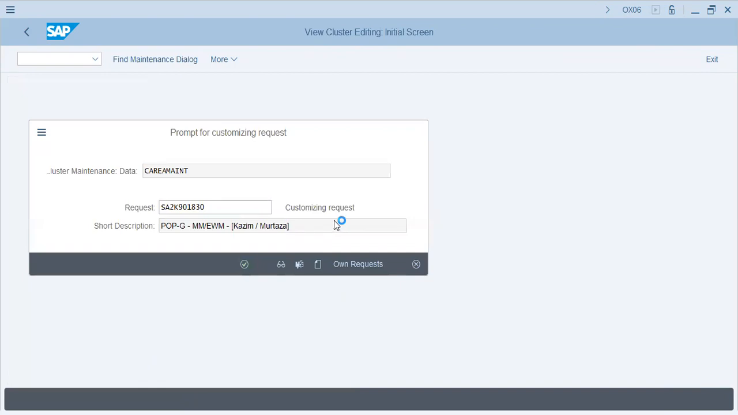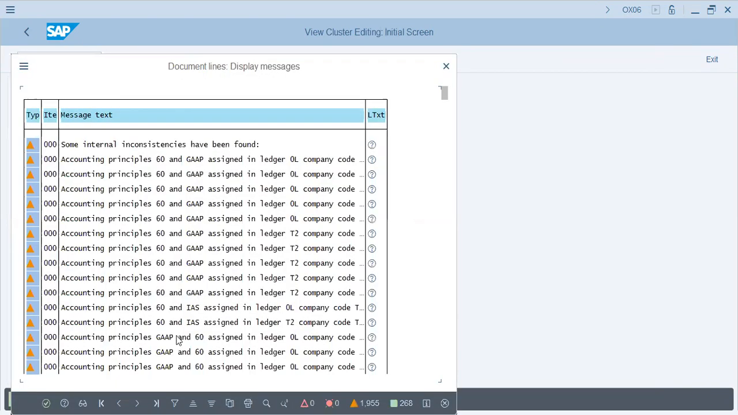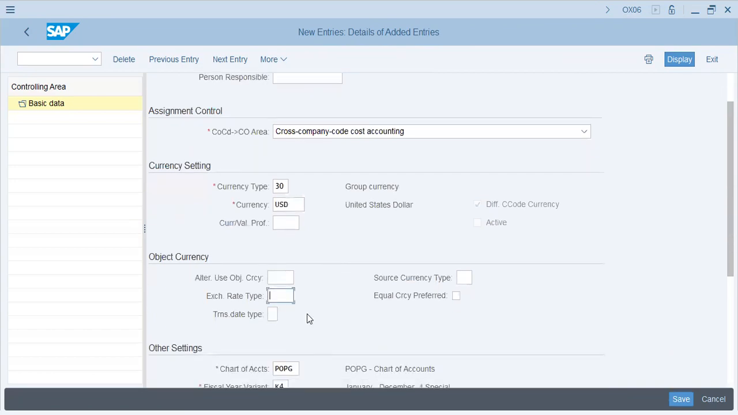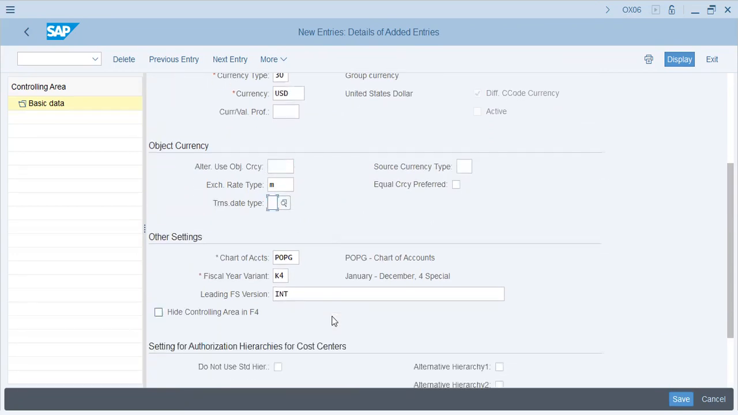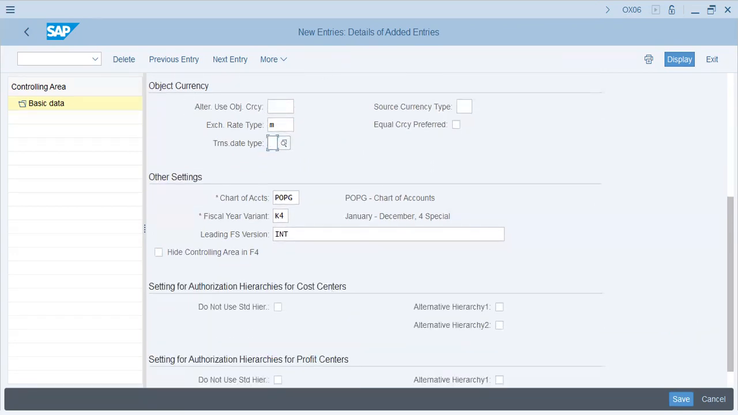Okay, so exchange rate type will be M. We'll discuss what is M. Source currency type. We don't want this. Anyways, we are done. Save. And that's all for today.